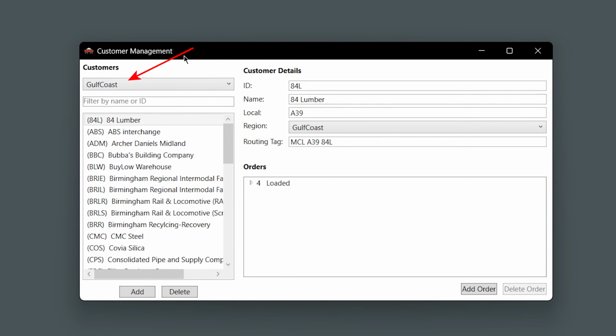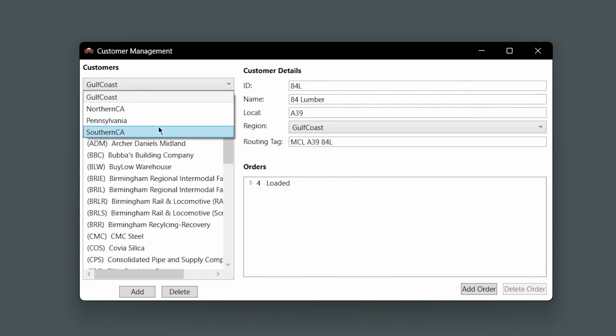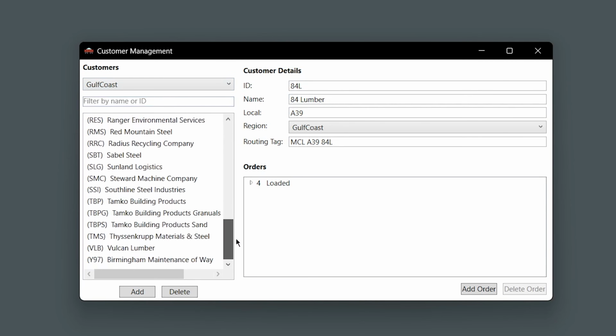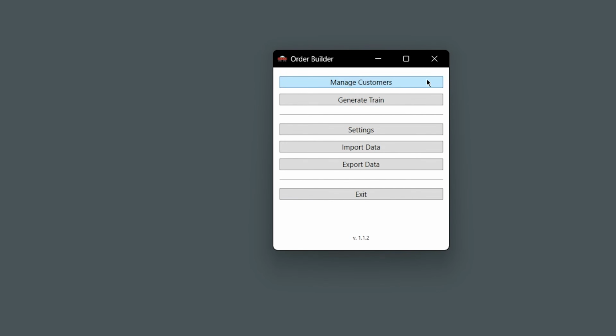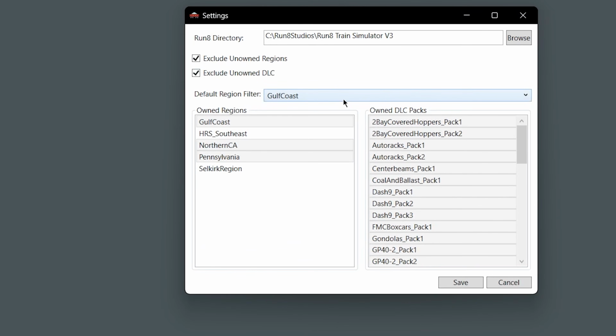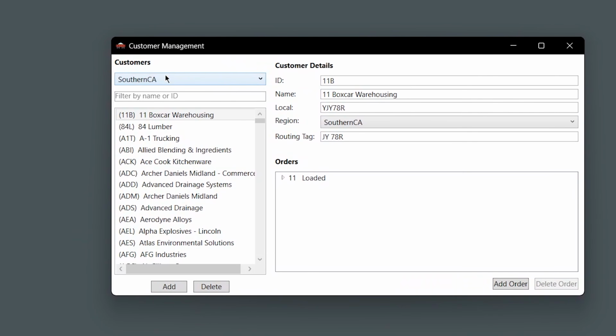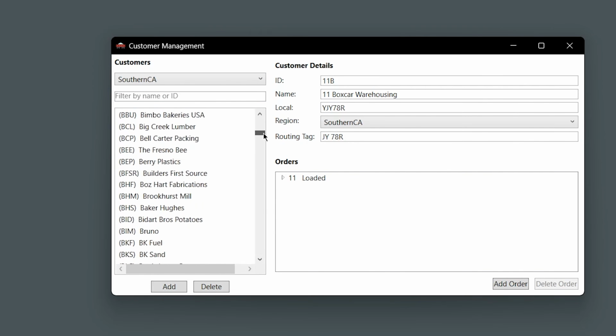So you'll see here now customer management. See how I'm on Gulf Coast right here? And I could obviously switch it to whichever one, but it defaulted to Gulf Coast. So these are all Alabama industries. Now, if I went back to settings and I change this to Southern California for default and save, and now go to manage customers, you'll see that it's defaulted to Southern California. So that's just a nice feature to let you set which one you're going to be working in a lot.